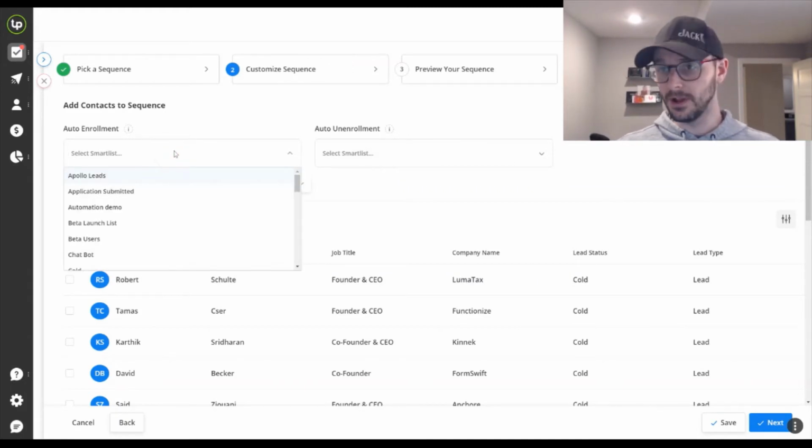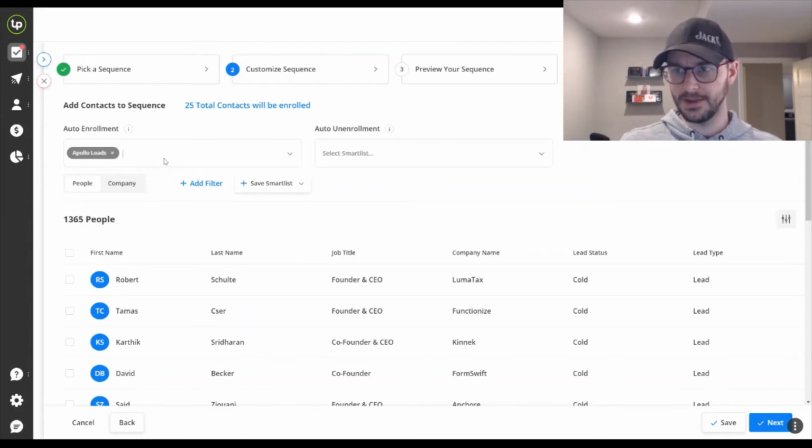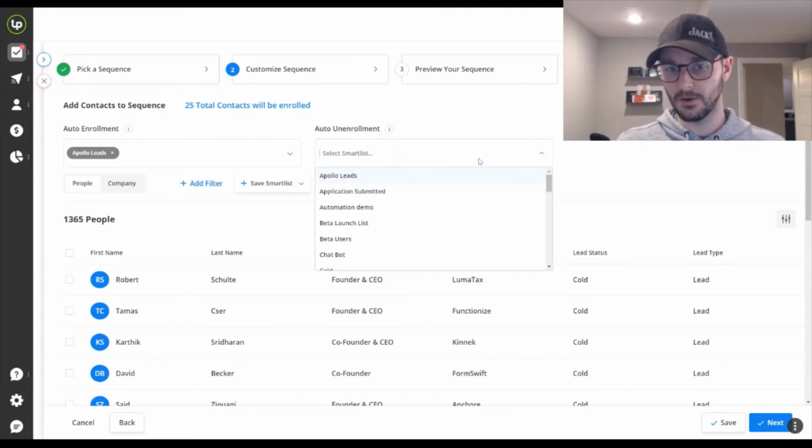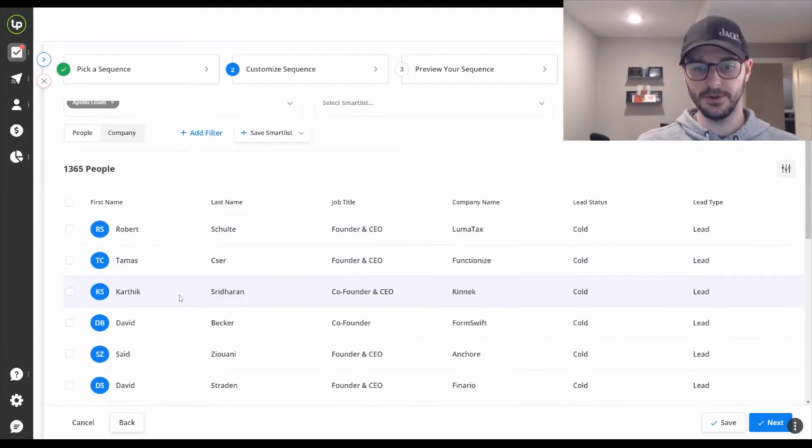You've got auto enrollment, and really the power behind Uptics is the automation portion. So if you have pre-built lead lists, you can essentially tag those. So I use a system called Apollo to get colder leads. So when I'm doing cold outreach, I use the Apollo platform to grab those, and then I put them into the Uptics platform. So let's just say once they're in the Uptics platform, I've got a lead list for them. They can automatically get started in whatever process that I want built. You can also set the same for unenrollment. Otherwise, you can pick people manually.